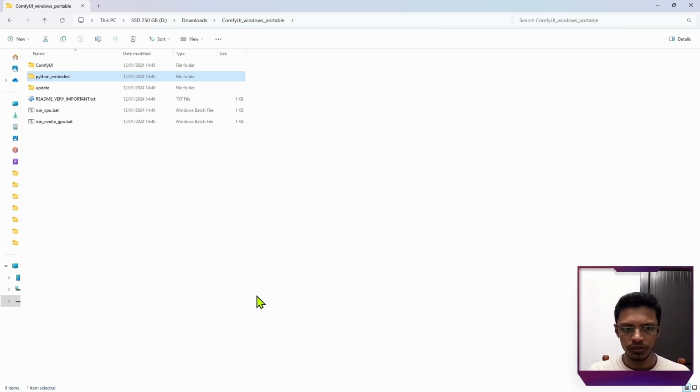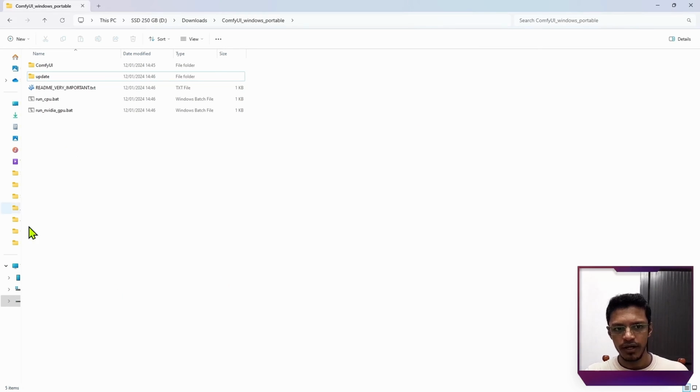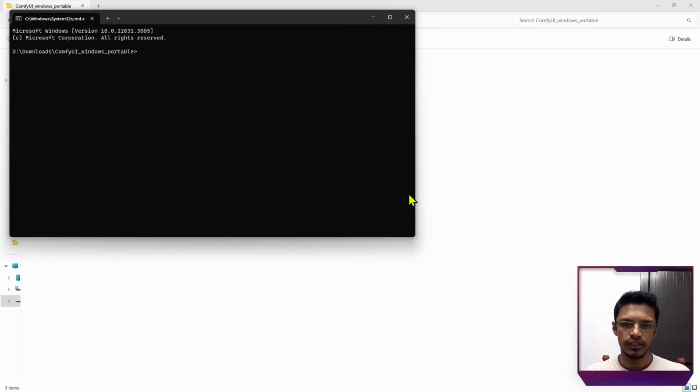So select the folder and press delete. This will delete about 4 to 5 gigabytes of files. Okay, so now we do not have that folder. Go to the top, click there, type in cmd, open the terminal into this folder.